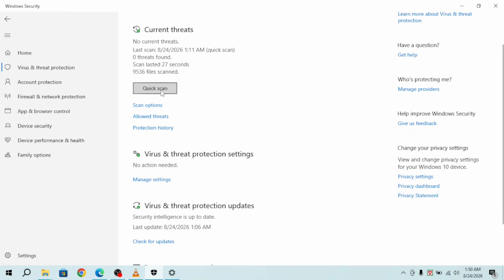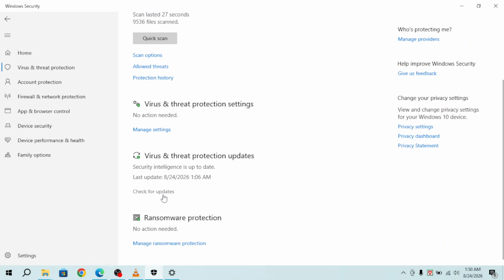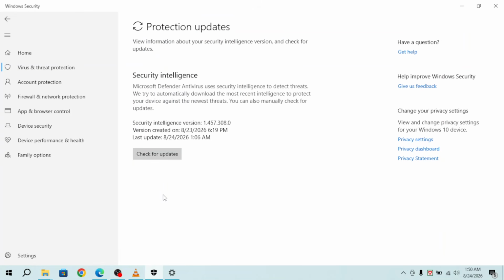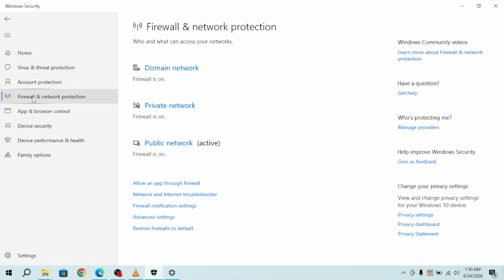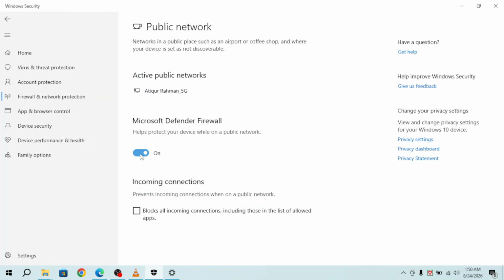Scroll to Virus and Threat Protection Updates and select Check for Updates. This keeps Microsoft Defender's security intelligence current and helps it recognize newer threats. Next, open Firewall and Network Protection. You'll see your active network and the status of Microsoft Defender Firewall. In most cases, keep the firewall enabled to help control unwanted network connections.